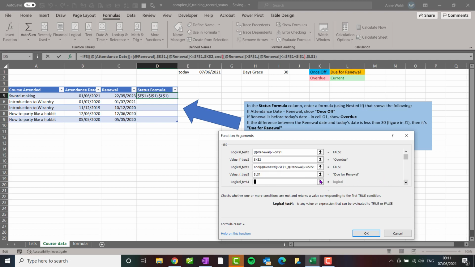Then other than that, I want to say if the renewal date is greater than or after today, F4, plus 30, F4, then it's going to be current. I just click on current up here and click F4. Basically the idea is we're saying we don't need to do anything with it right now, and because I've used today's date, it's always going to be up to date. Then I click OK.